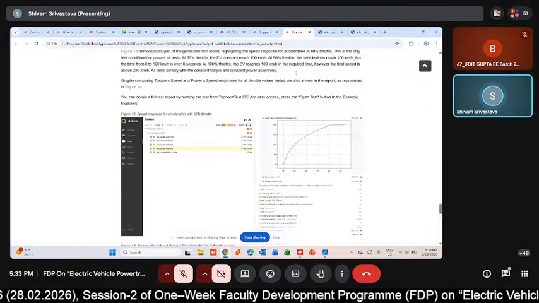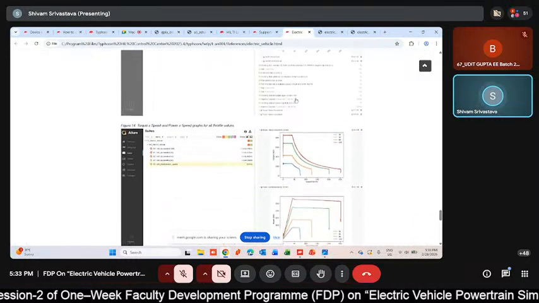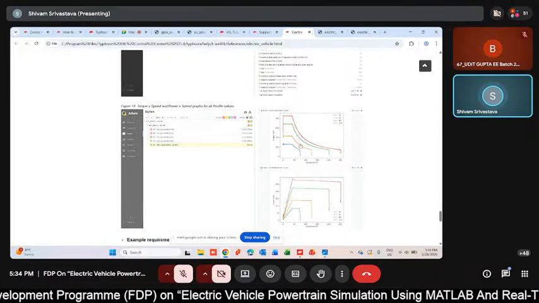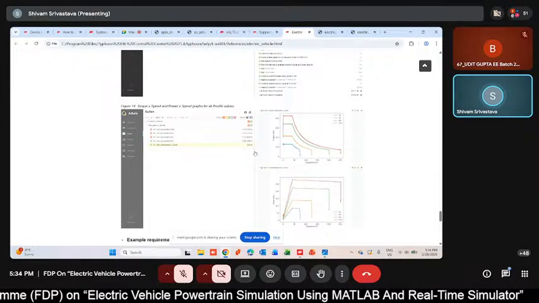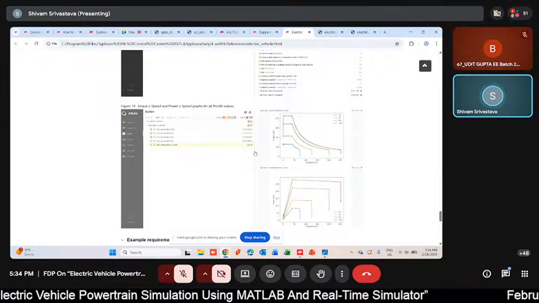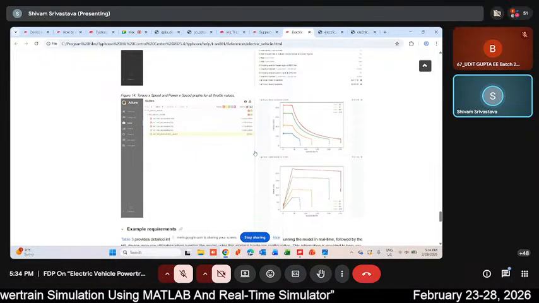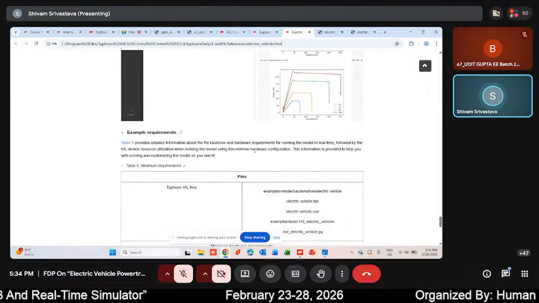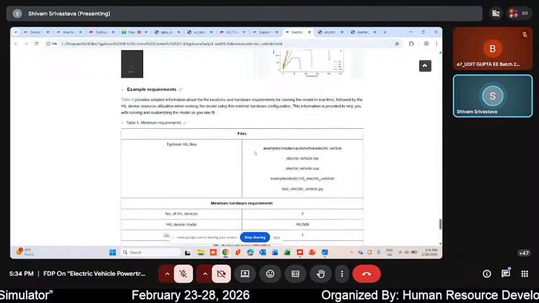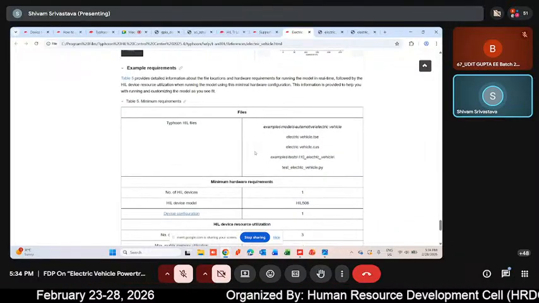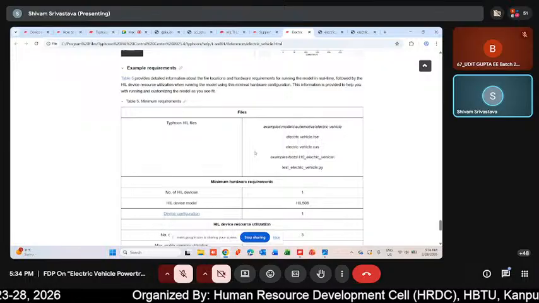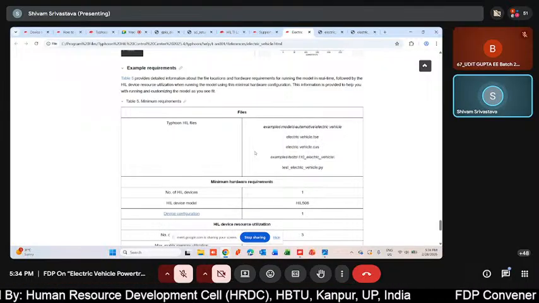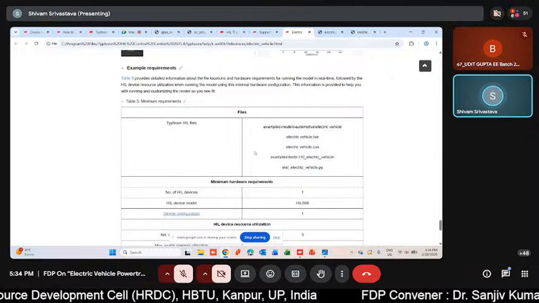Again, coming back to the documentation, this gives you the complete curves, showing what the curves related to the torque and the power should be. So these are the things we get with this pre-certification report. Again, this last part is the minimum requirement of this example if you are going to run this model using a physical HIL device.